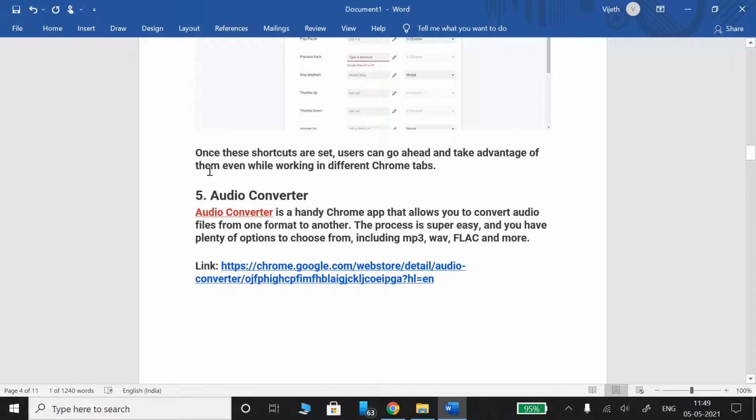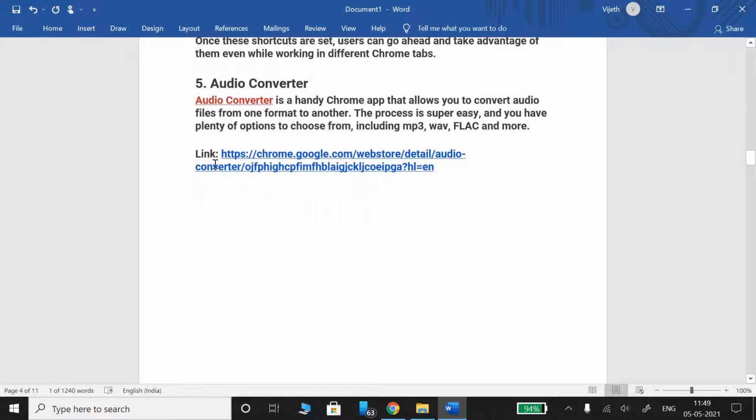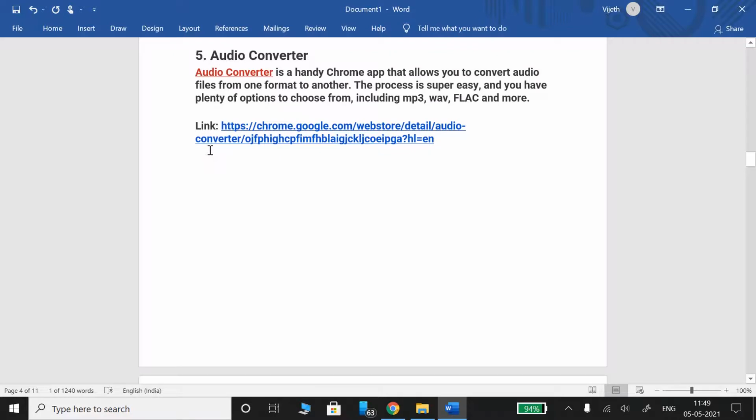Once these shortcuts are set, users can go ahead and take advantage of them even while working in different Chrome tabs. Audio Converter. Audio Converter is a handy Chrome app that allows you to convert audio files from one format to another. The process is super easy and you have plenty of options to choose from, including MP3, WAV, FLAC, and more.